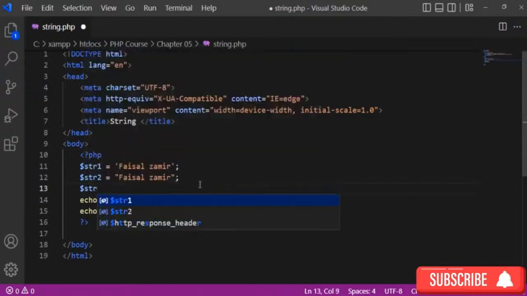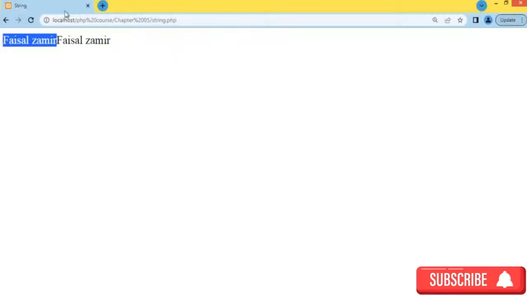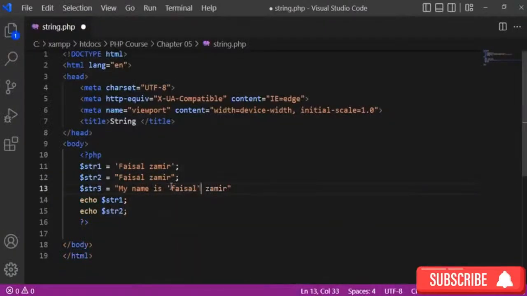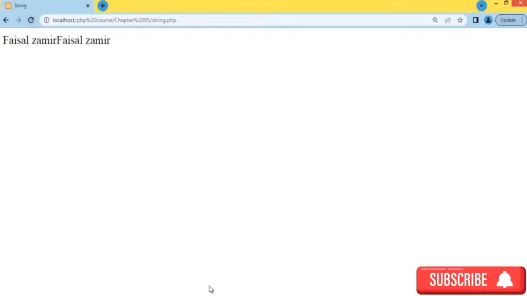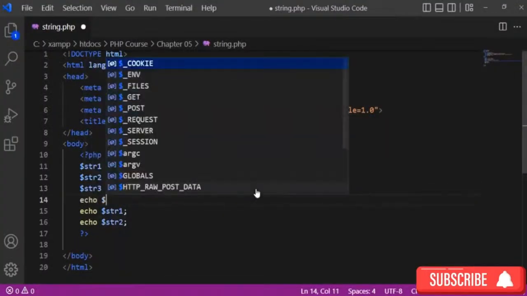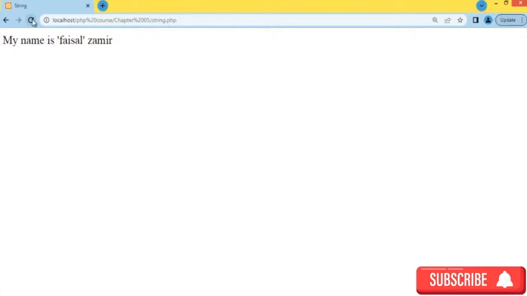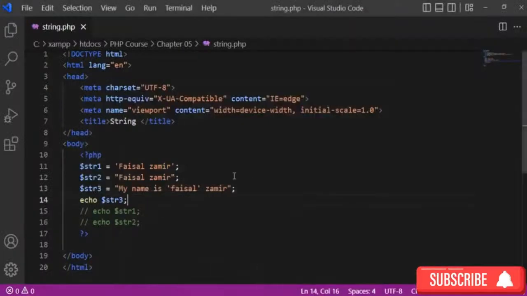But in other cases, for example, this is string 3, I want to use two quotations in one string. For example, this is a double quotation, outside my name is Faisal Zamir. Now I want to code this with double quotation inside. In this way, I will get an error. So what I have to do is use single quotation outside. Now it will work fine, but you have to use a semicolon. You can see that now it is working fine, but I have to echo its result to see it. I just want to comment this one, string 3. Now refresh, you can see that it is a single quoted string displaying in the front end.